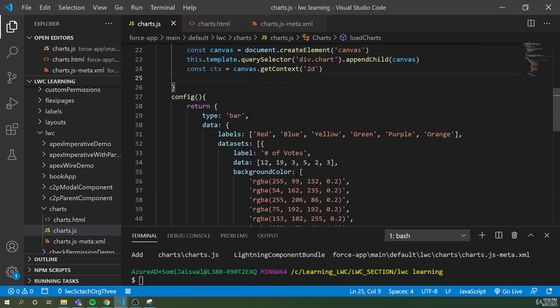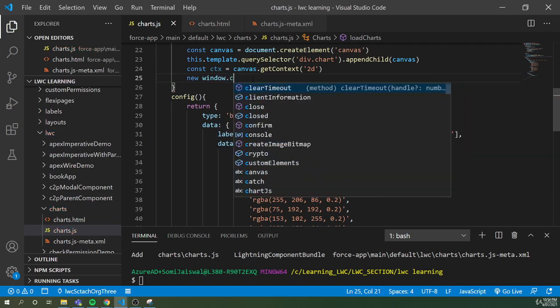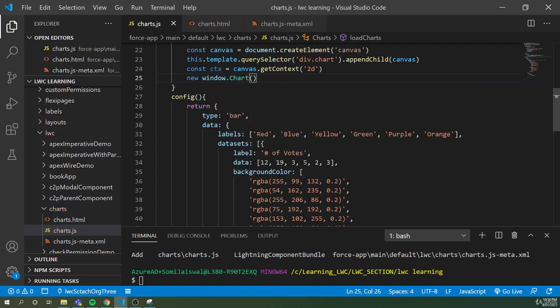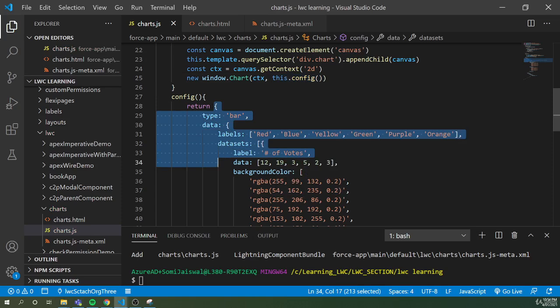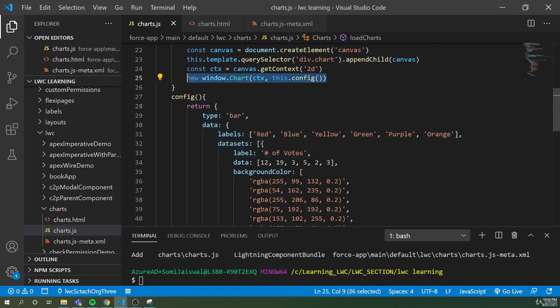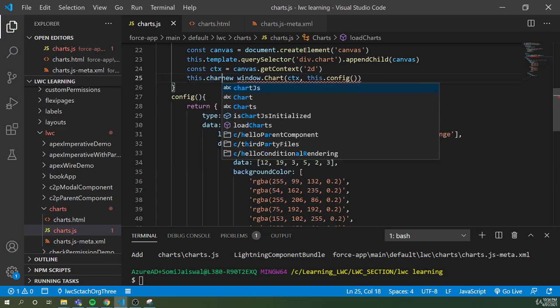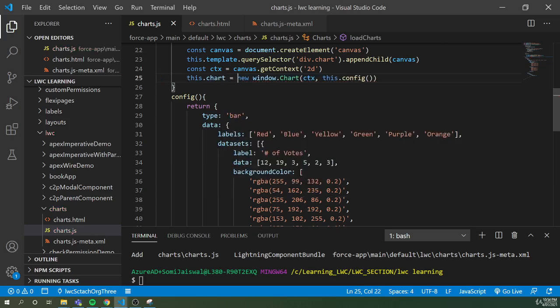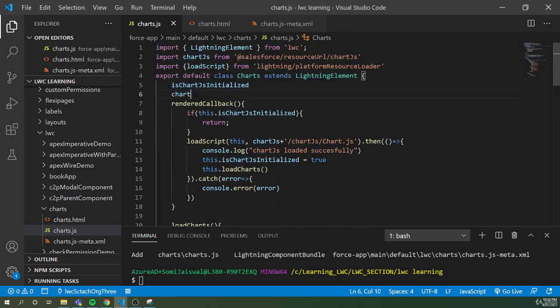And what we're going to do here is say new window.Chart. So we are calling the Chart function. This function will ask where you want to load this configuration, so we'll give this context. We'll say in this context, load the configuration, and that configuration is this.config that we are passing. So when we call this function, it will return an object, and we'll store this reference into a variable called this.chart, and I'll create a variable on the top, chart.